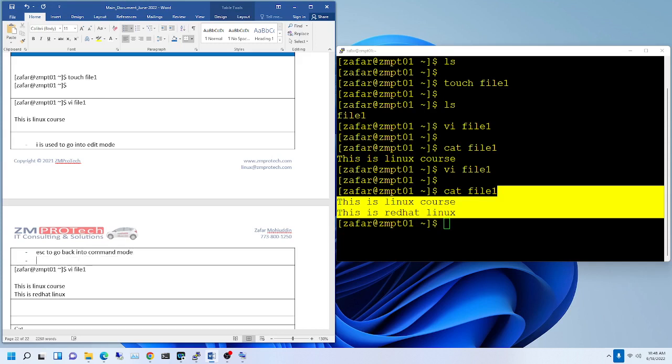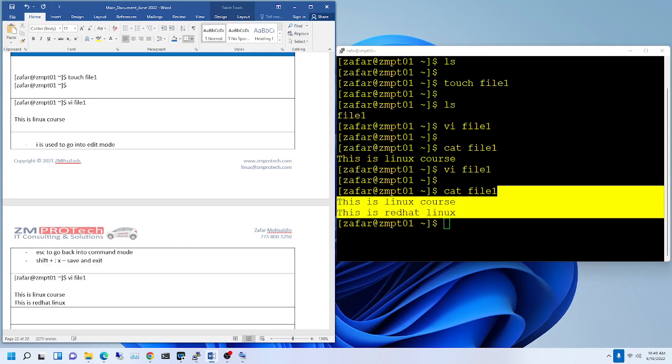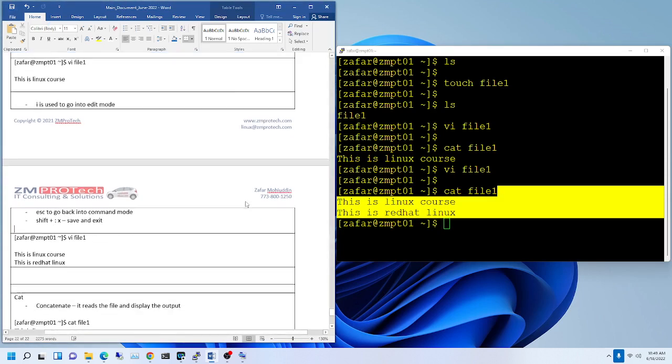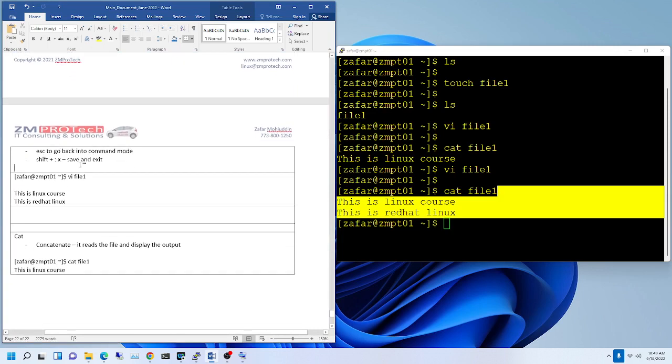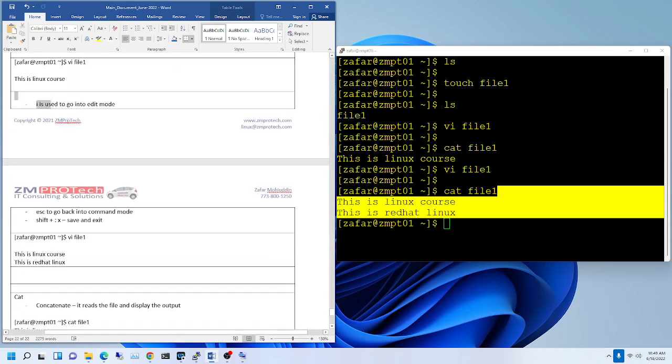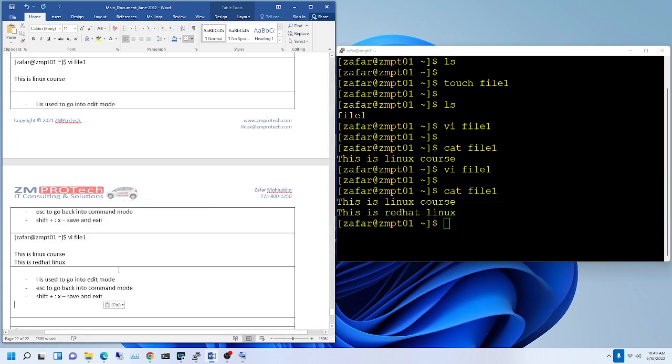So when you enter the file, you automatically go into the command mode. And then what you do is shift plus colon, and then you type a little x to save and exit. Alright, that's it. So this is very simple. You save and exit and you get out of there. And you do the same thing again. Whenever you go in there, if you're doing any edits, anything, you do the same thing.